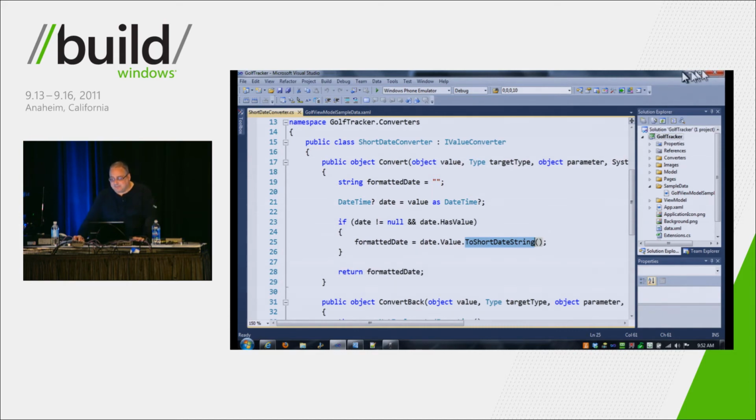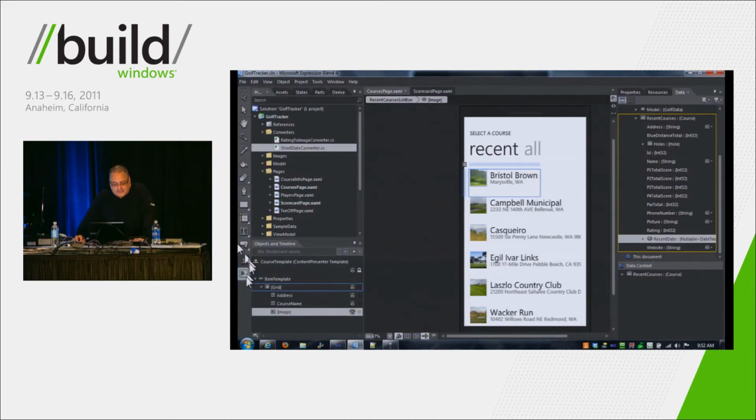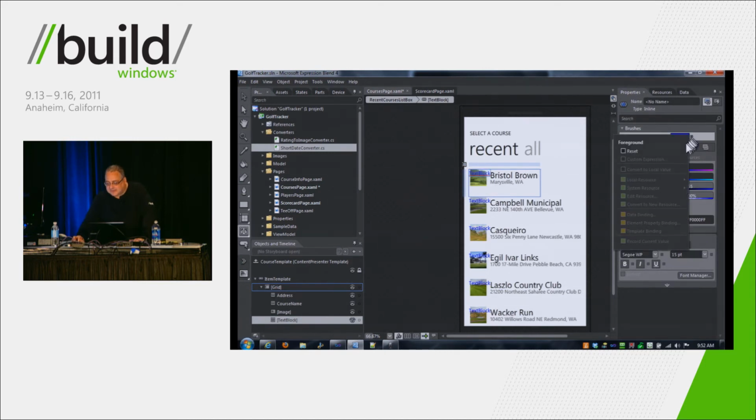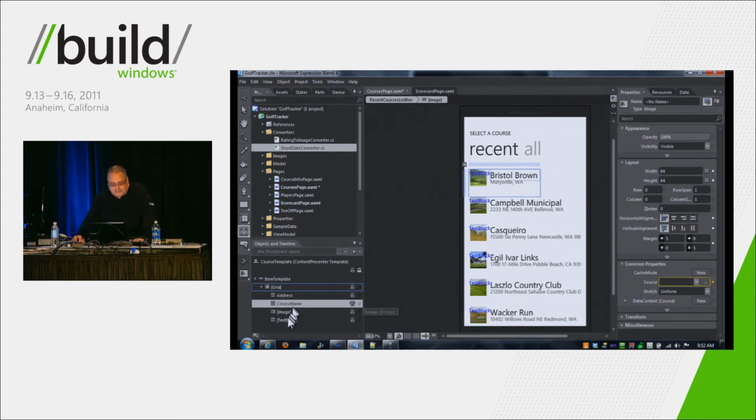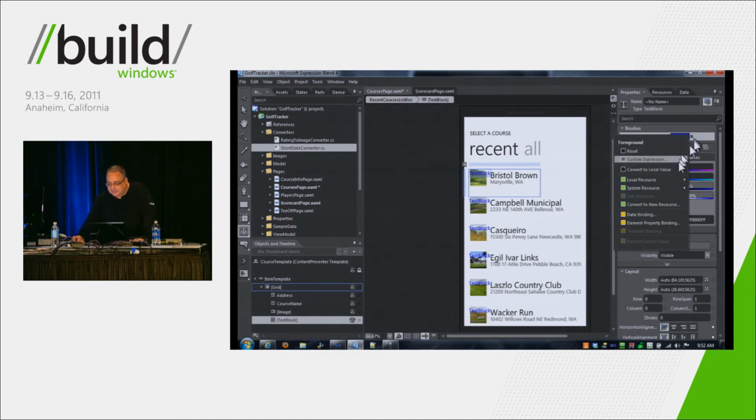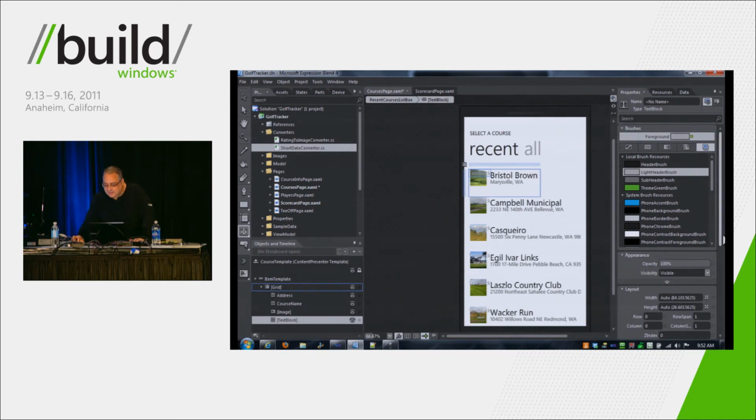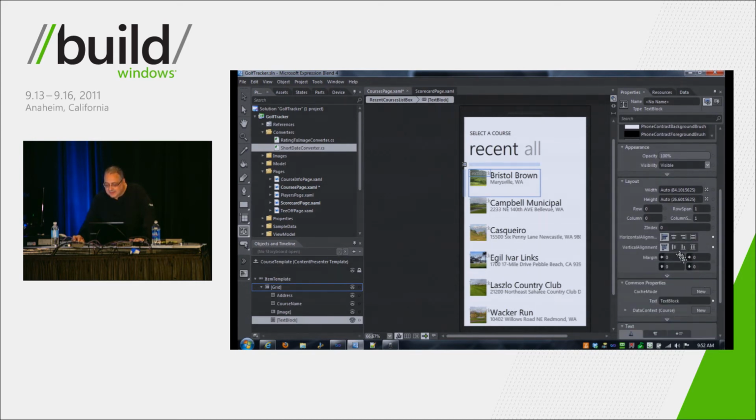So let's come down to Blend and grab a text block and drop that into my grid. Let's go back to the Properties window for that text block. Tell it that I want to set the background color on that text block to the local resource light subheader. We'll come down and say left aligned, bottom aligned, 89 to make it line up, and we'll make it 20 from the bottom. Now my text block is there.